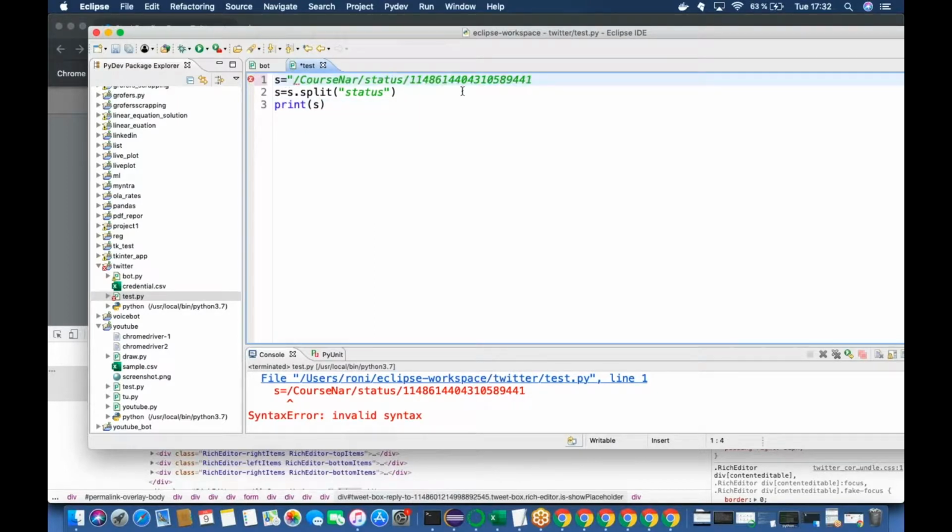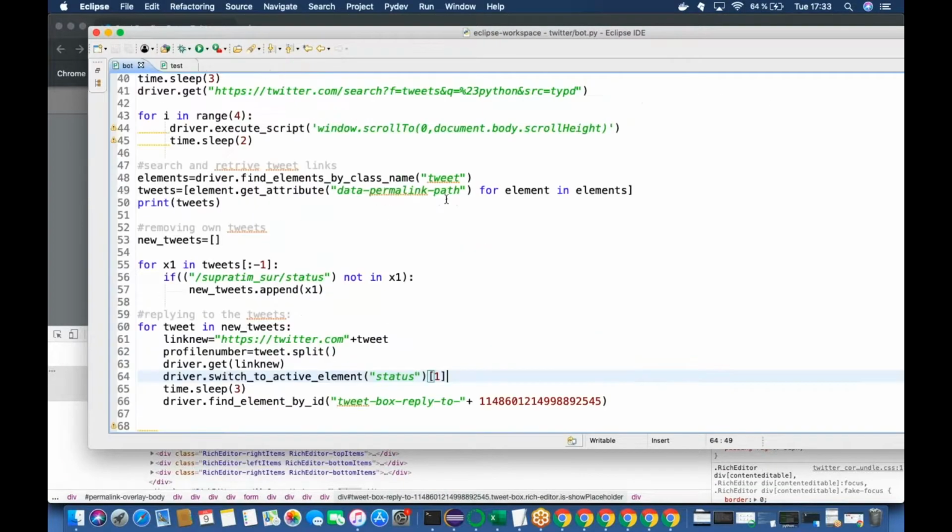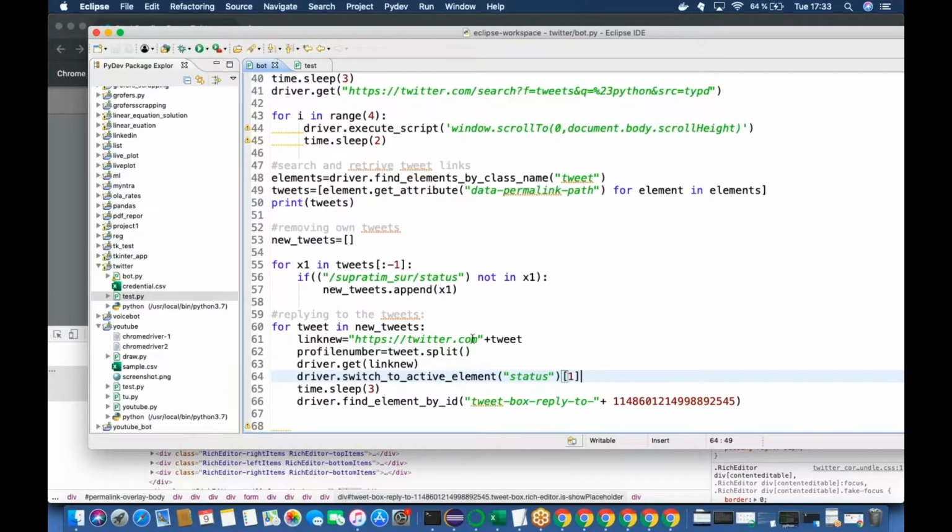Okay, I forgot. So this is one part, this thing, this is second part. So we are interested in this part only. Okay, so it's clear now. So this is going to print this thing, and then after that we have to replace this slash with nothing.